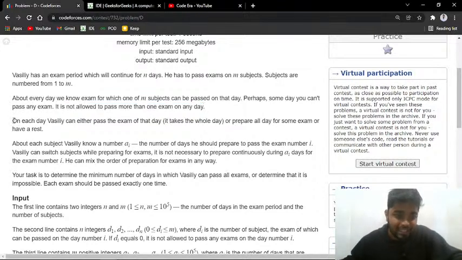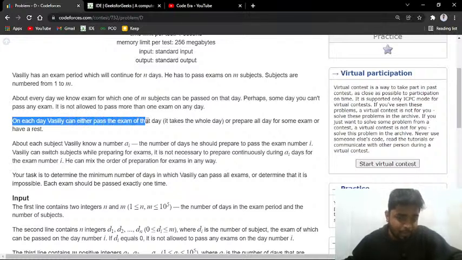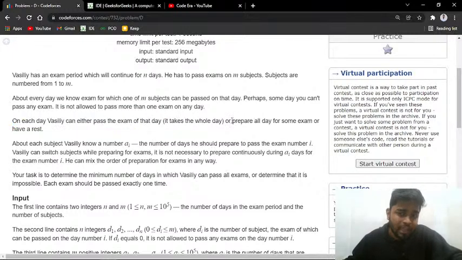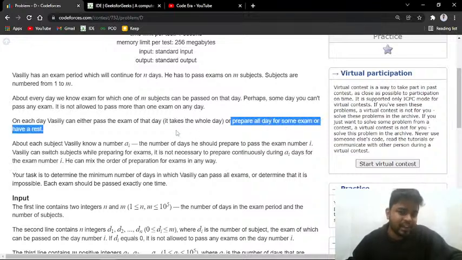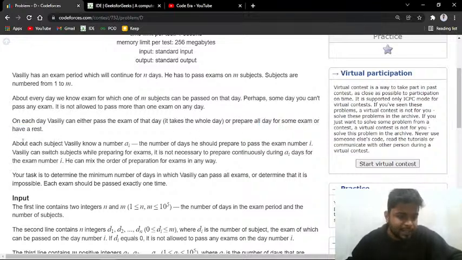So on each day, this guy can either pass the exam on that day, and that will take the complete day, or he or she can prepare for any other exam, right? Or can have a rest. So that depends. So what's given further is about each subject.